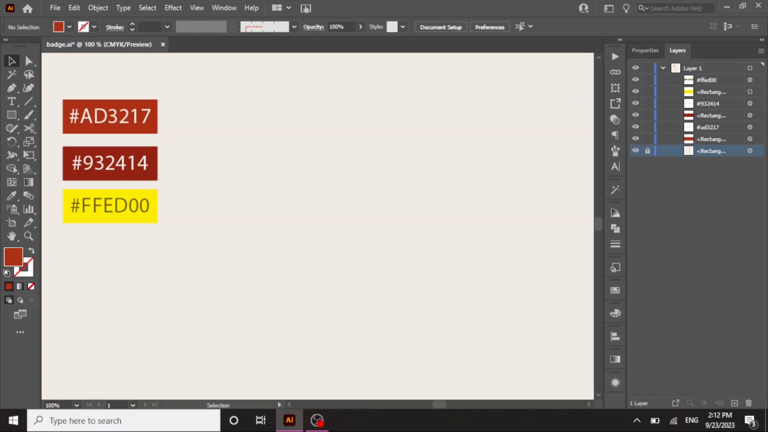Hi guys. Today we will create a badge in Illustrator.